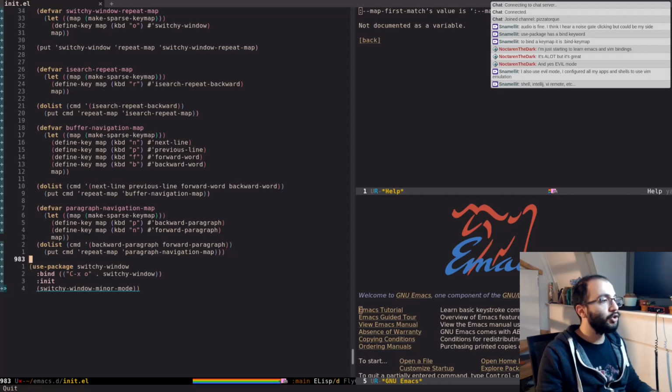Let's try now. Now it should be a bit better. So let's try with this. It's wrong. Let's try with this. Don't I get the paragraph navigation map? Okay. This should be fine.